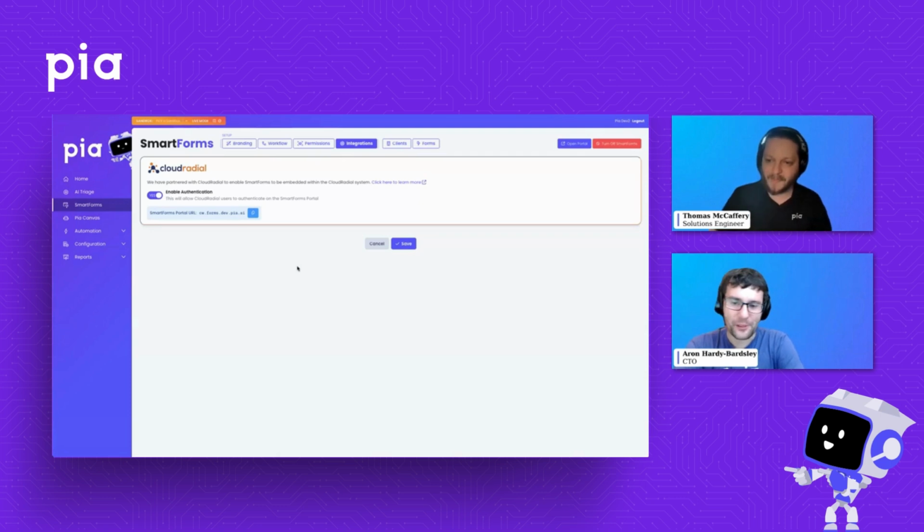So anyone who's using Cloud Radial, we're announcing Cloud Radial integration. We have developed this with Cloud Radial. They've been awesome to work with. We've been working with them since the start of the year on this. But you can actually now embed SmartForms into Cloud Radial.